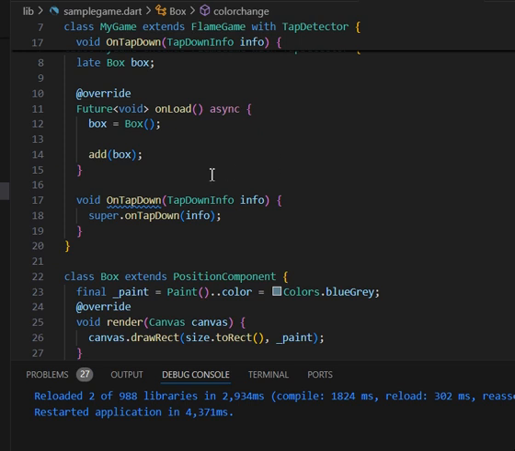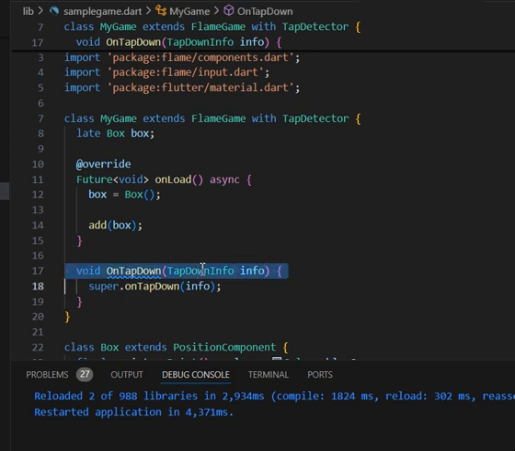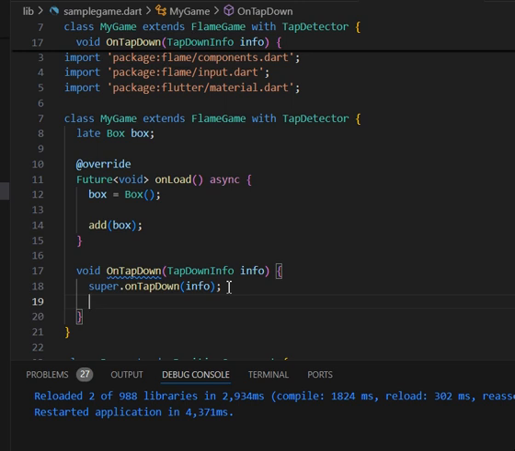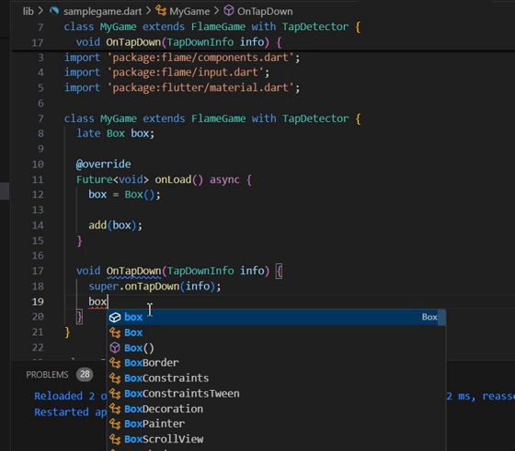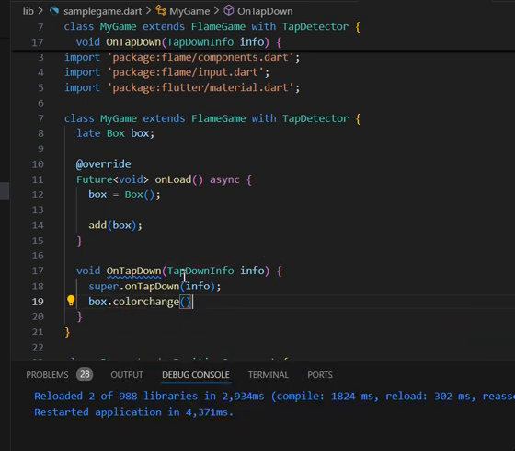This function must work. We need to call this in on tap down, because what tap down info does is it stores the information of the taps done by the user. To recognize that, it's very important, and now you asked me why we use the box. Here is where box comes in. So we call this box and we call color change, right? Yeah, color change. Now I'm going to restart it and you'll see the results for yourself.